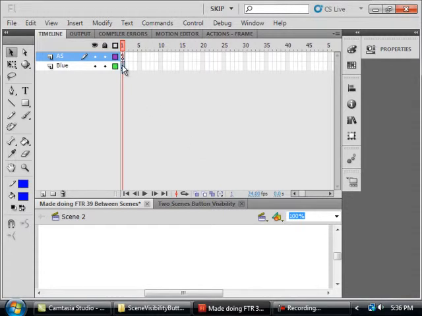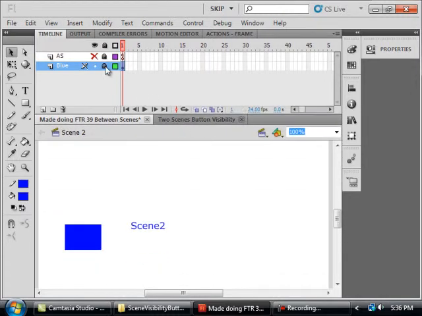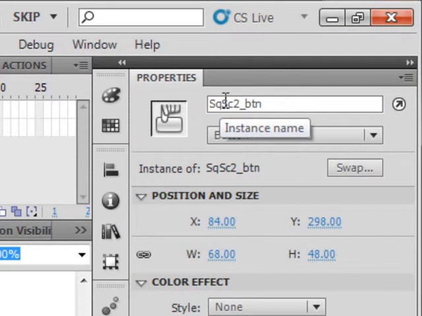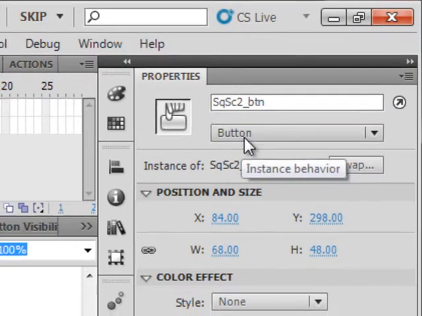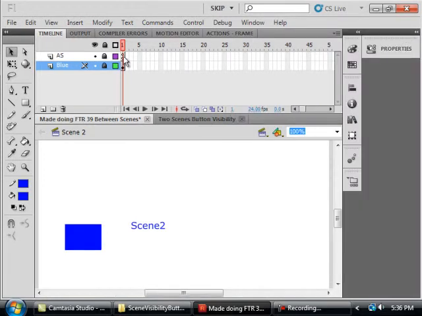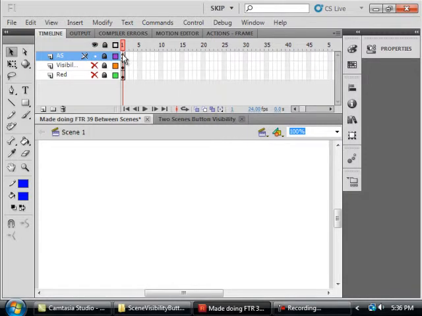It has a layer. I'll lock them and show you one at a time again. I have very similar. I have the text, say in scene 2, and I have a button. If I open the button information under the properties panel, it's called SQSC2, as in square scene 2_BTN, and it is a button. Okay, and I have some action script here. So let's look at the action script I have on scene 1 first, so you can see how this works, or in the case of the request, how it doesn't work.